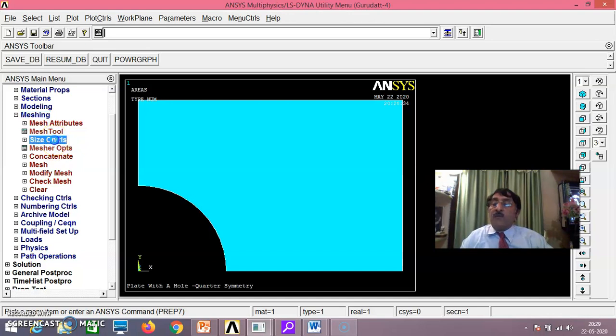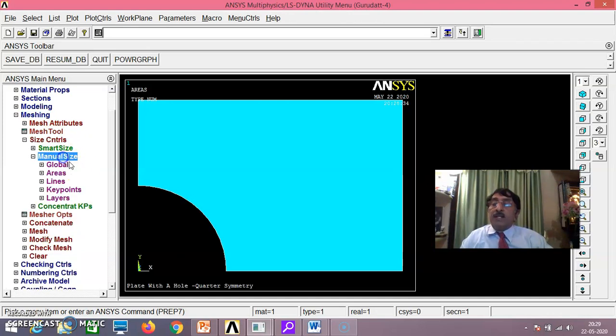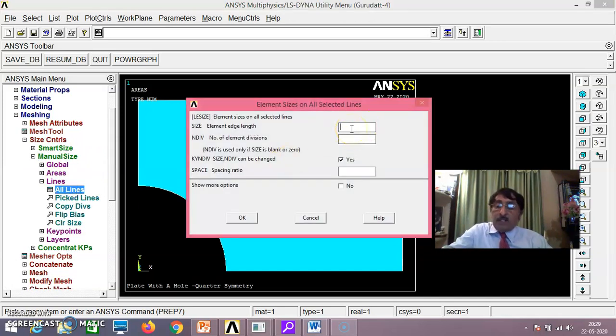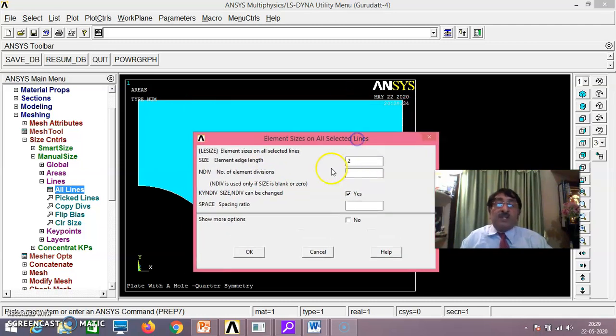For that, I'll go for size controls, manual size, lines, all lines. Last time it was element edge length as 2. Okay, element edge length as 2. Number of divisions, if I make 100, in every line it will make 100 divisions. If I make here 50 number of element divisions, in every line it will make 50 divisions. If I make number of element divisions 25, 25 will be made. Instead, for understanding purposes, I have done element edge length as 2.